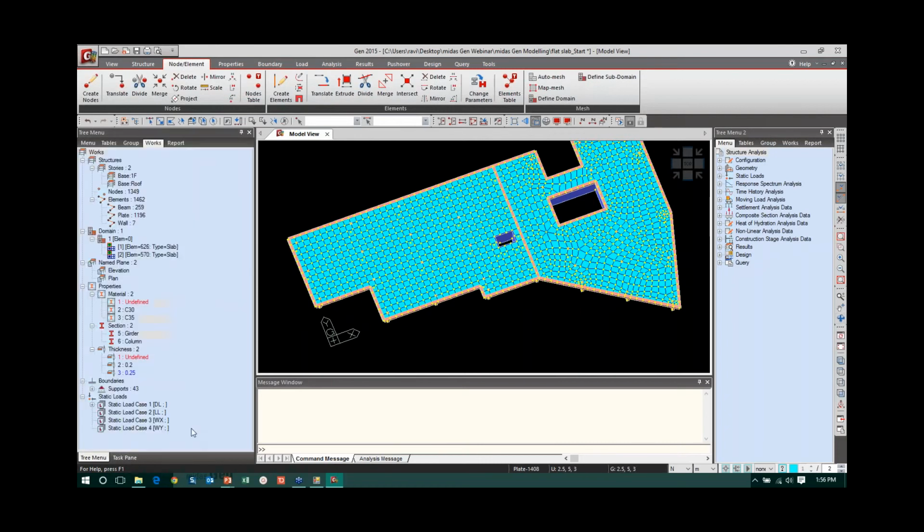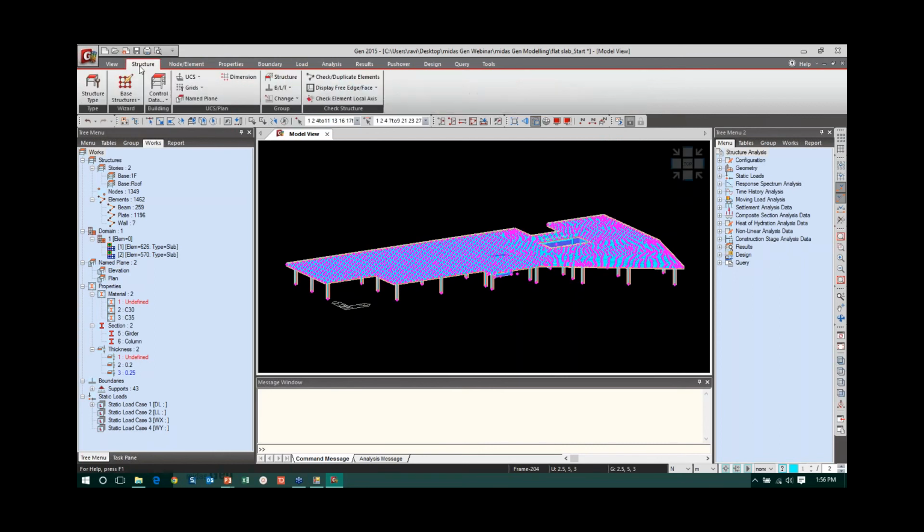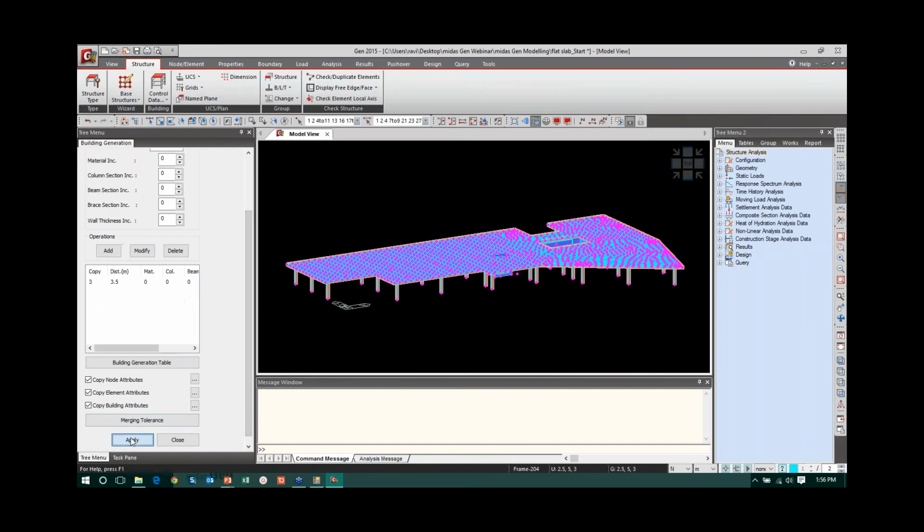Once the meshing is generated, now you want to generate the building. Again you can select the complete model and go to structure, control data, building, say 3 times or 4 times, 3.15 meter height, say add, and you say apply.